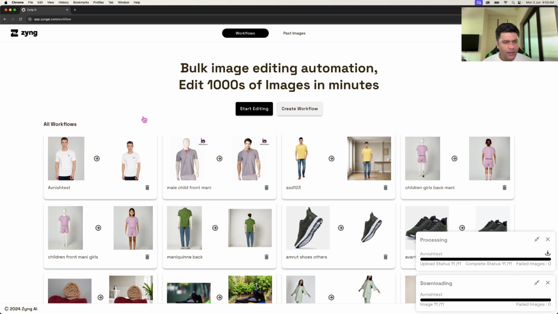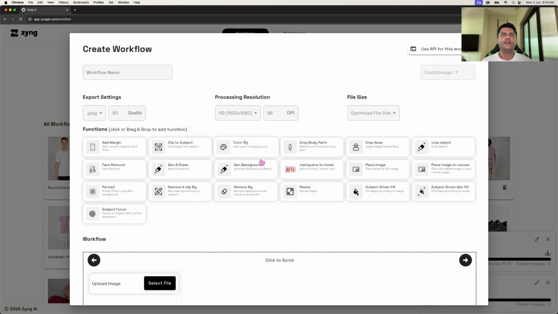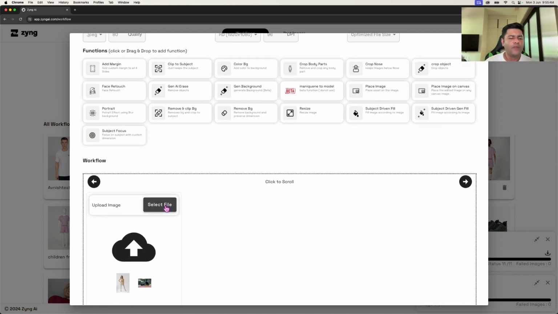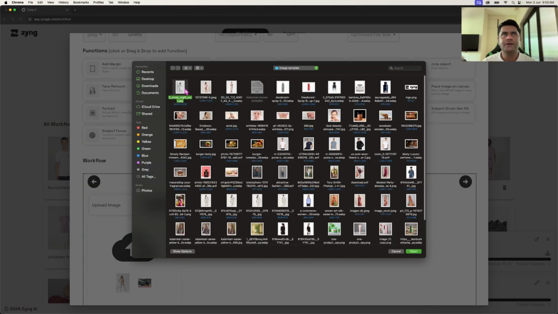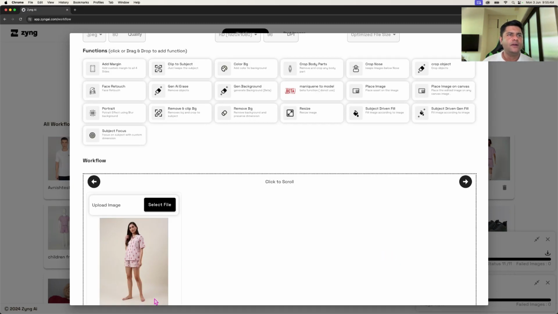Now let's check out other capabilities within Zing as well. Let's create a fresh workflow. Now I'm going to show you guys the ability to also crop from different body parts when we see it on model images. So let's select a sample image that we would have, and let's see what we can do in terms of cropping. So a lot of times we see the requirement to be able to crop the nose or crop the knee depending upon the type of product we have.